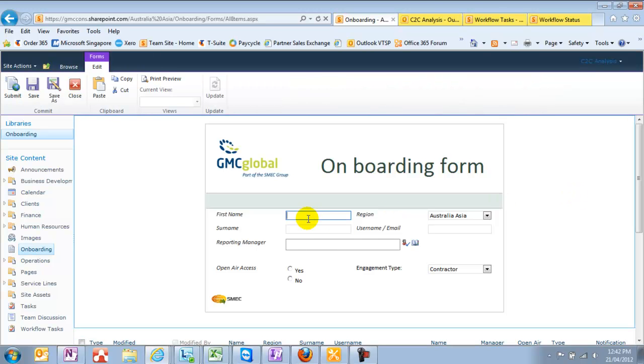So let's create a form, and we'll just input a new user here. In this case, I'll use Brookie, and she will be based in North America. Her name is Smith. And the reporting manager could be anyone. This will look up to make sure that that person actually exists within GMC or SharePoint.